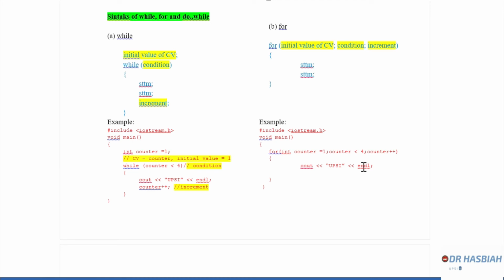Okay. So after that, counter plus plus, 3 plus 1 becomes 4. You check again, is 4 less than 4? It's not true, right? So when it's not true, we exit from this looping. We don't perform this looping anymore. So you get how many on the screen? 3 times of the word on the screen.